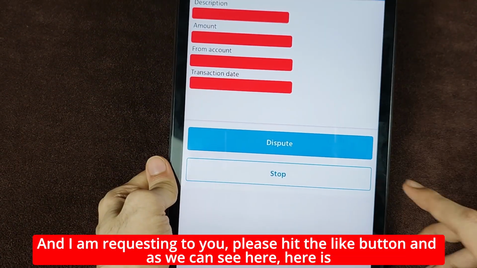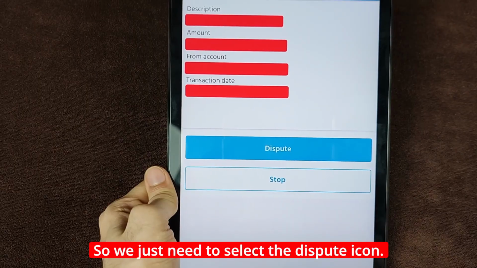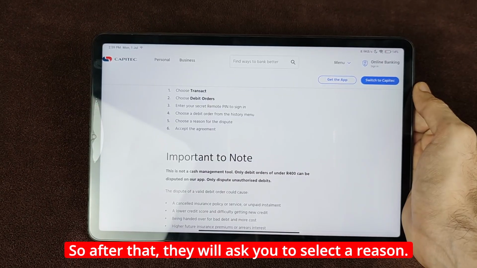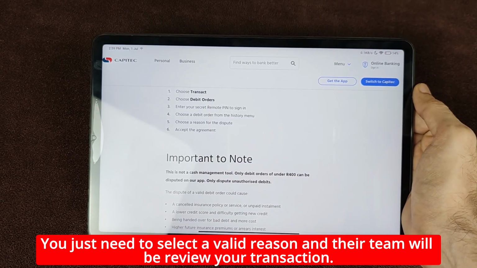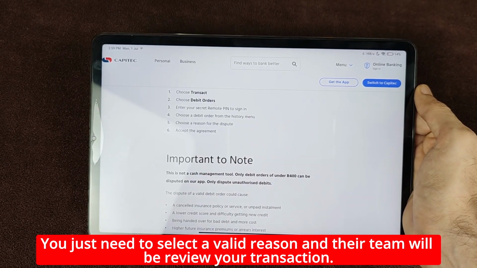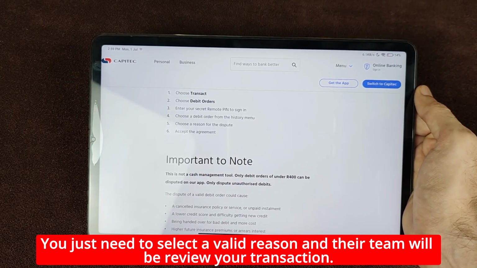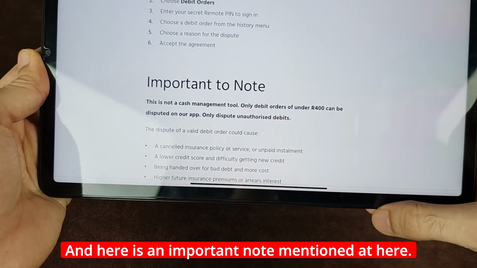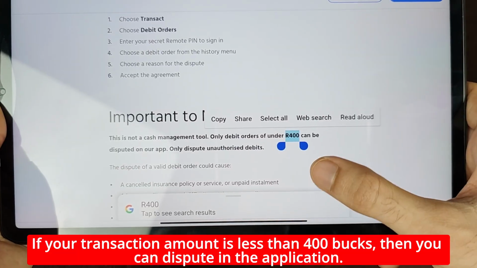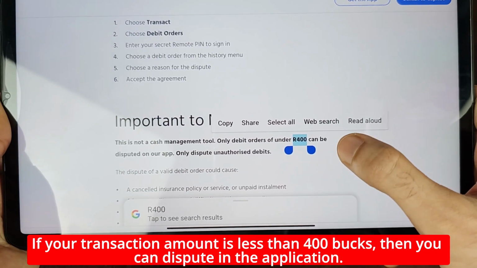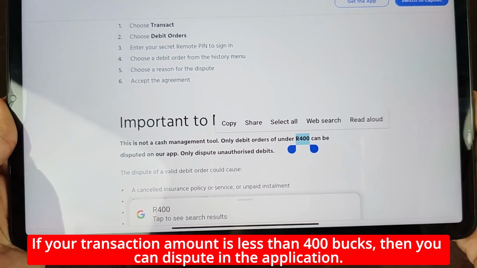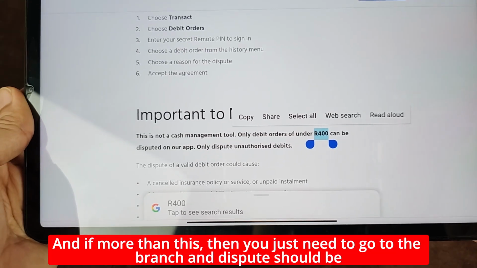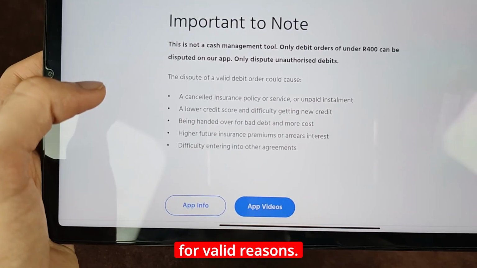And as we can see here, there is the option of dispute. So we just need to select the dispute icon. After that, they will ask you to select a reason. You just need to select a valid reason and their team will review your transaction. If they approve it, then your money will be refunded. And here is an important note mentioned here. If your transaction amount is less than 400 bucks, then you can dispute in the application, and if it is more than this, then you just need to go to the branch, and the dispute should be for a valid reason.